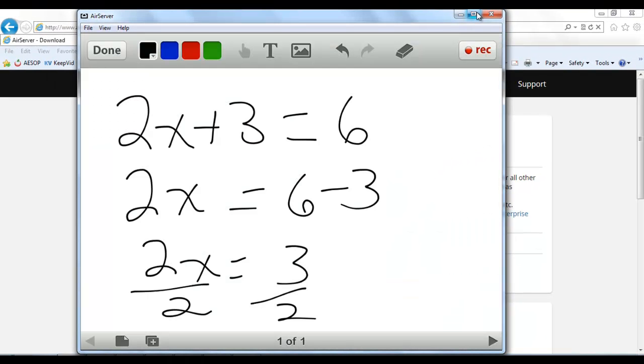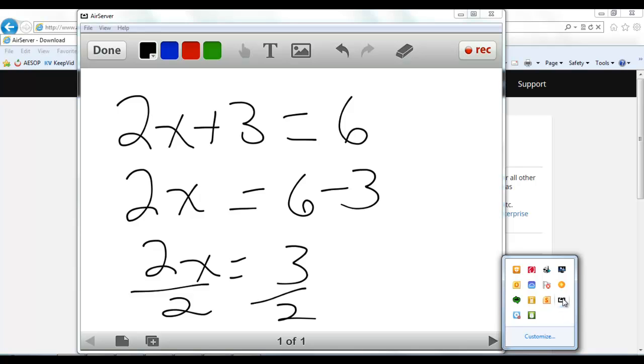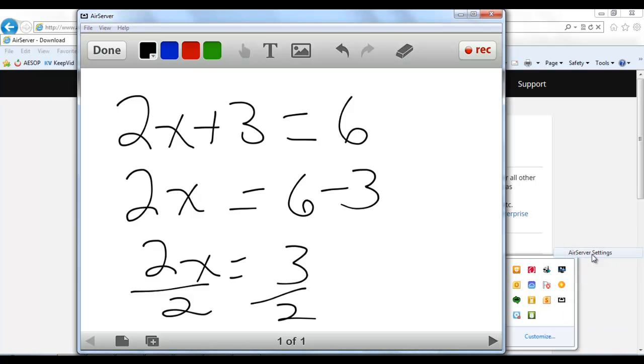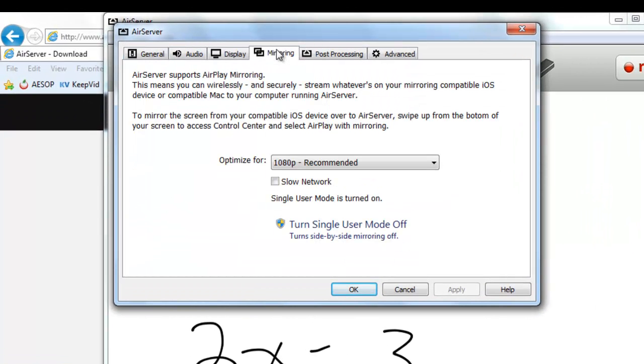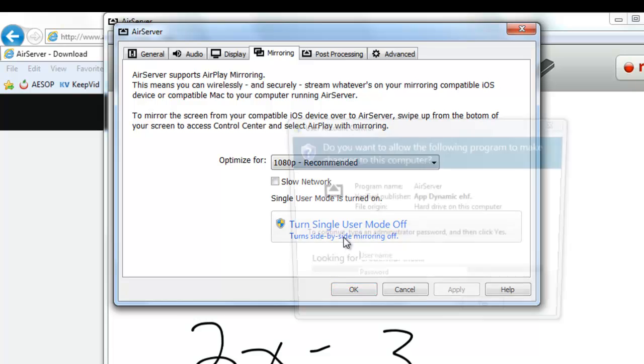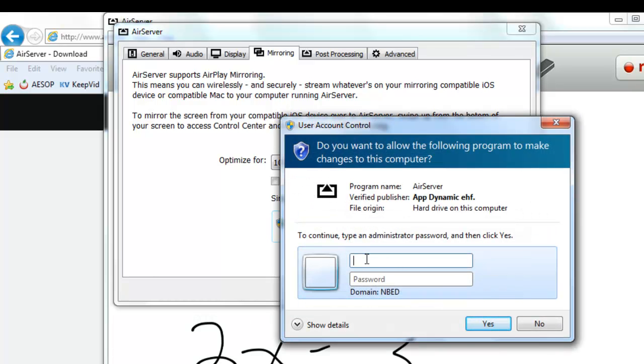The second thing that I want to show you in the customization, so we go to the AirServer icon, AirServer settings, is the mirroring. Right now it's on single user mode. You can actually display more than one iPad at a time. So I'm going to set this to side-by-side mirroring. And you need your admin password to do that. I'm not sure why, but it does ask for your admin password.